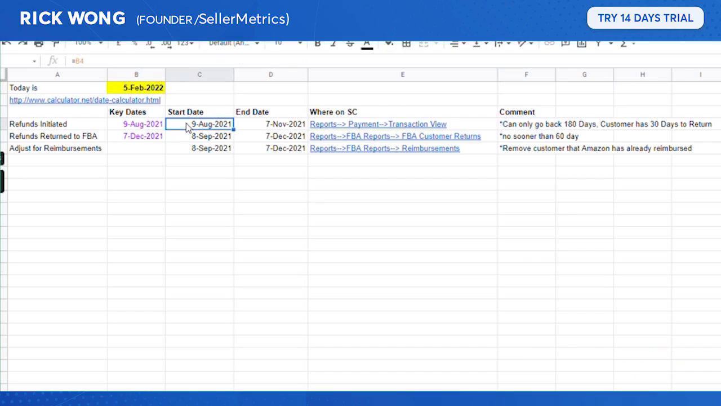So your start date for this, right, for finding the initial refunds would be 180 days from today. That is your start date, and your end date is, basically, so this could get a little complicated. You could not file a claim until like 60 days from today. So basically that would be today minus 60 days, right?